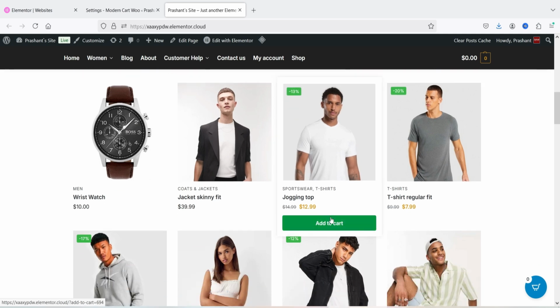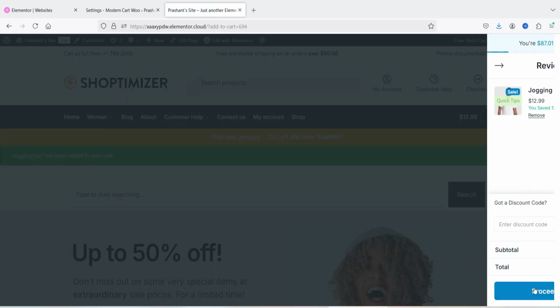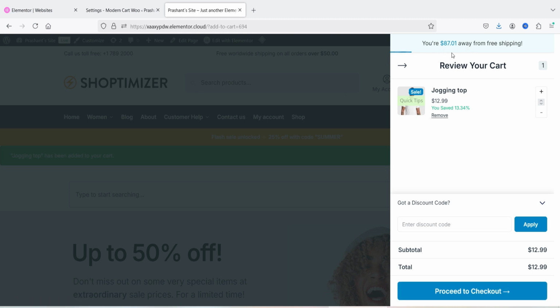However, if I add any product to the cart, let's add this one to the cart, you will see one product is added to the cart. And at the top, you will see this option free shipping bar. And it shows you are $87 away from free shipping. And this is the price of the product that we have added into the cart. So your cart total should be more than $100 and you will get free shipping.